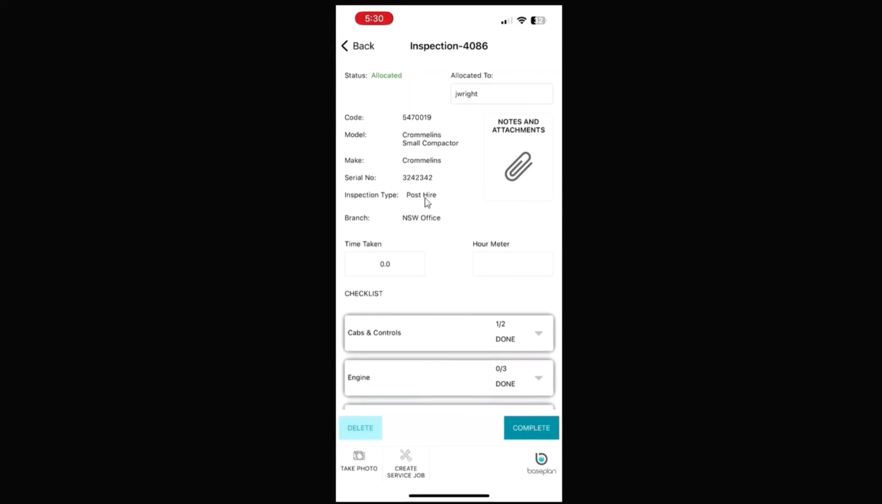Underneath, we have the inspection type. So you can go and edit the inspection type, and that will regenerate a checklist if a new checklist is relevant. And ultimately it just makes it really easy to edit inspections in that regard, saving you going onto Baseplan Enterprise and doing it that way.